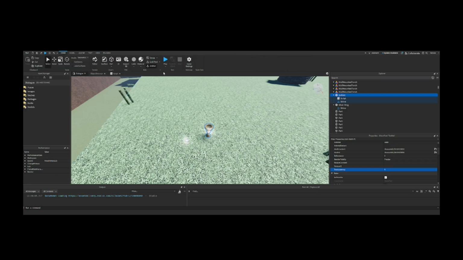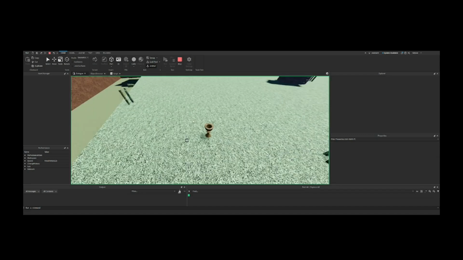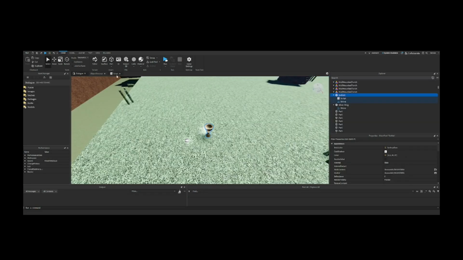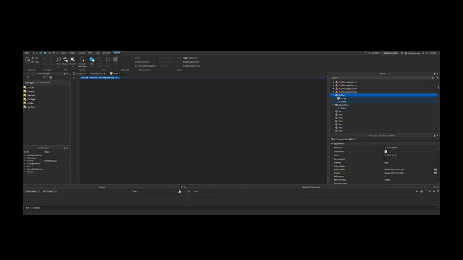So now what we're gonna do is we're just gonna run. We don't have to play the game, but when we run it, whoa, it disappears. I didn't even touch anything that time. That's because the script did it. Whoa. So first script made, script.parent.transparency equals 1.